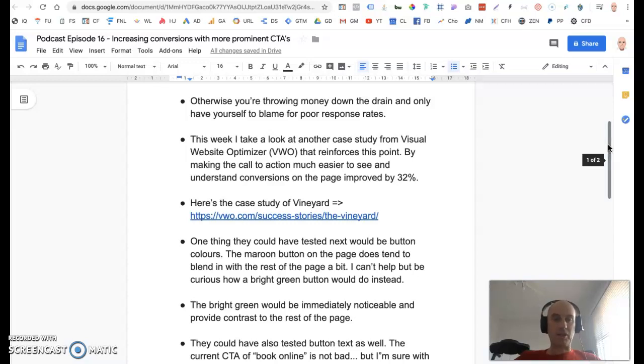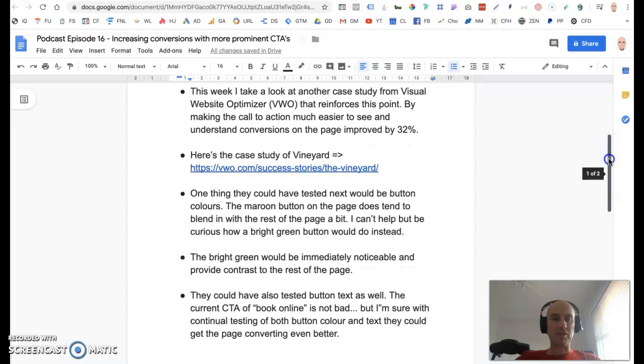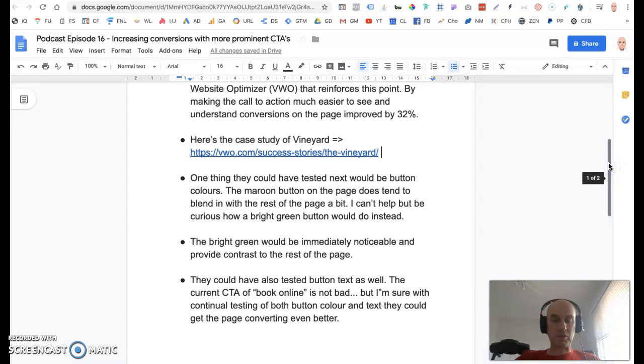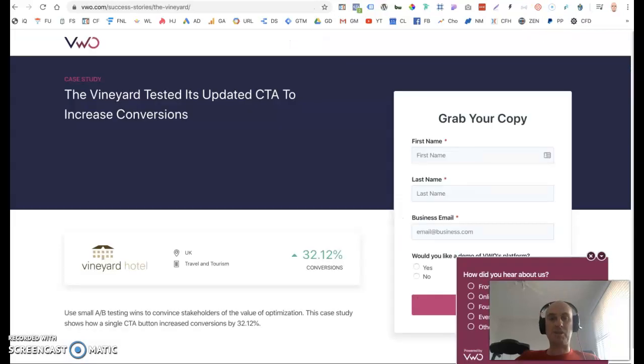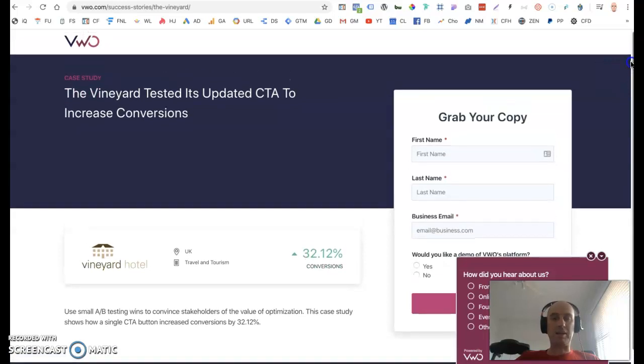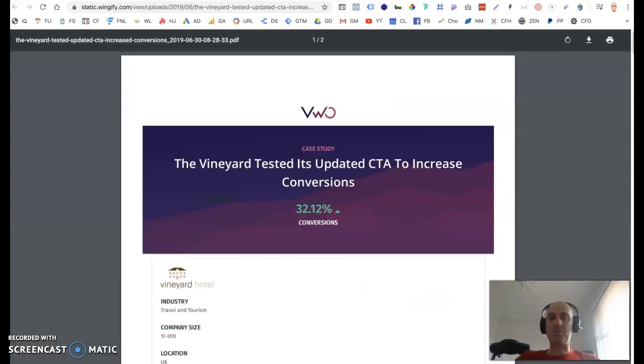So this week I take a look at another case study from VWO, Visual Website Optimizer, which is fantastic software. And by making the call to action much easier to see and understand, conversions on the page improved by 32% in this case study that I'm about to show you. So this is a case study of a company called Vineyard. And if we just click over onto the page, this one here, you have to actually opt in to get access to the case study, which I've already done. And this is the PDF over here.